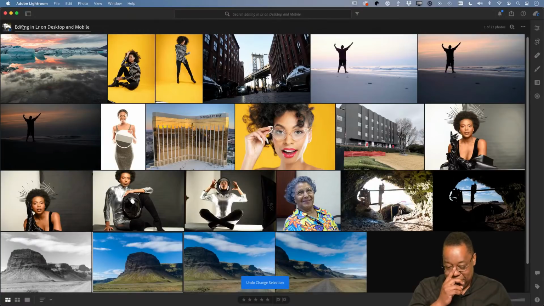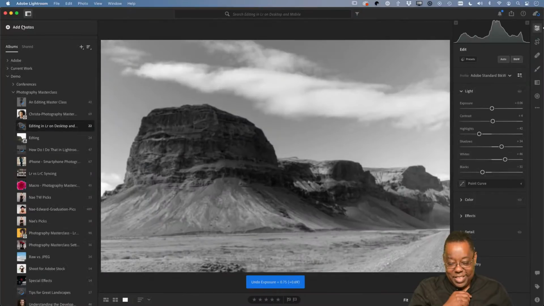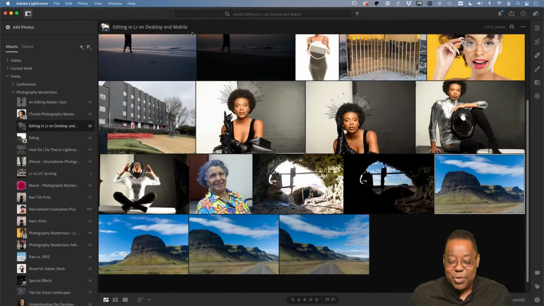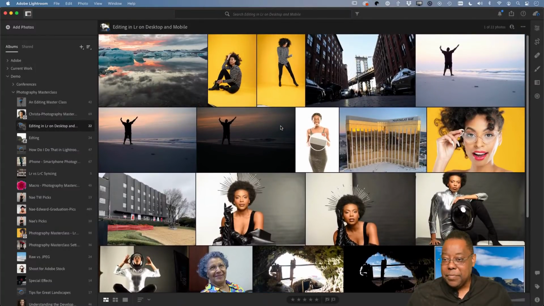So if I say undo, undo again, undo again, I'm going to undo my way all the way back to where I was. Because this is all just happening in Lightroom. It's not ever changing the original photos. All right.